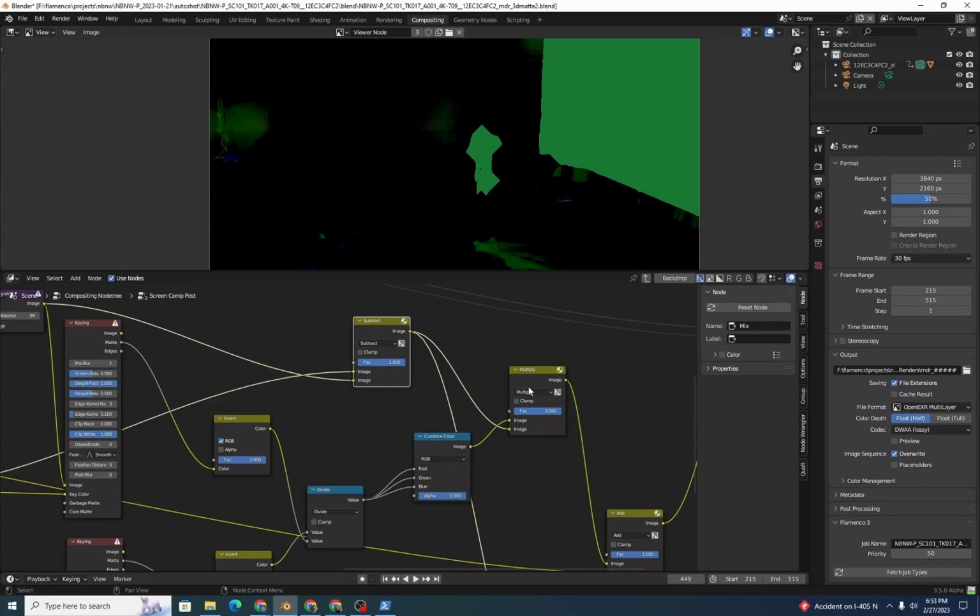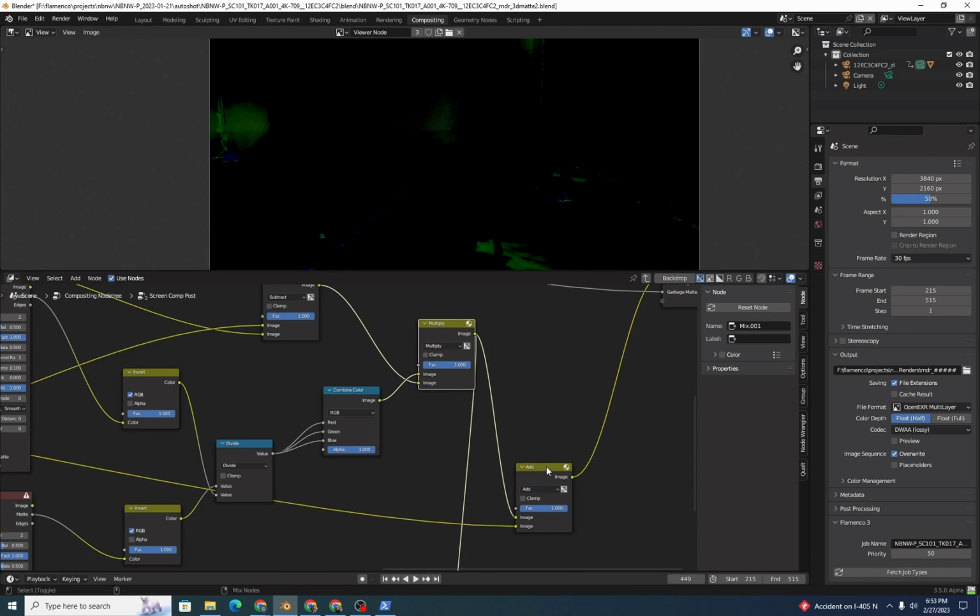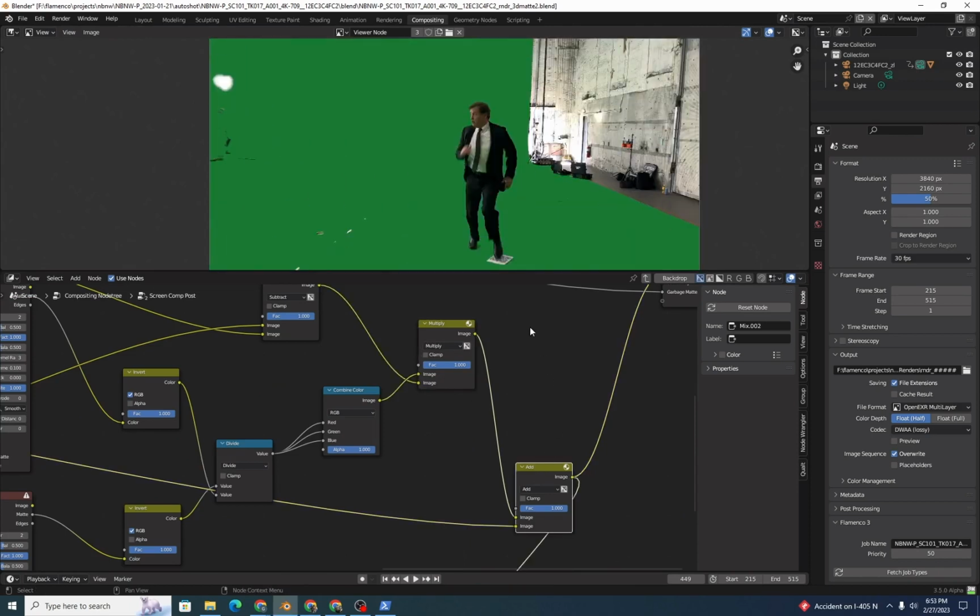Now, the multiply node then just punches out the actor-shaped hole in the screen correction map. So we're going to click that, and now we have our hole where the actor was, and actually where the stage is, but we'll correct that later. And finally, we add this back to the original camera image, the add node, and poof. And the result is a remarkably even green screen.